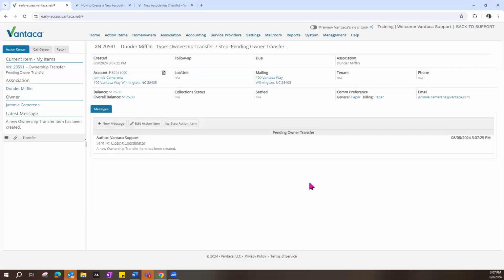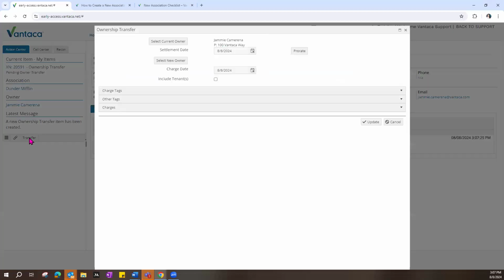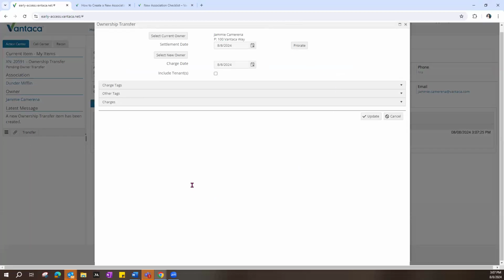When I click update and select, notice here, my action item is pinned to my action center, and I have this transfer button. This is the button that I need to make all the magic happen. So if you do not see this transfer button here, you just know you're not in the right place. Once I click this transfer button, my ownership transfer screen is going to pull up.